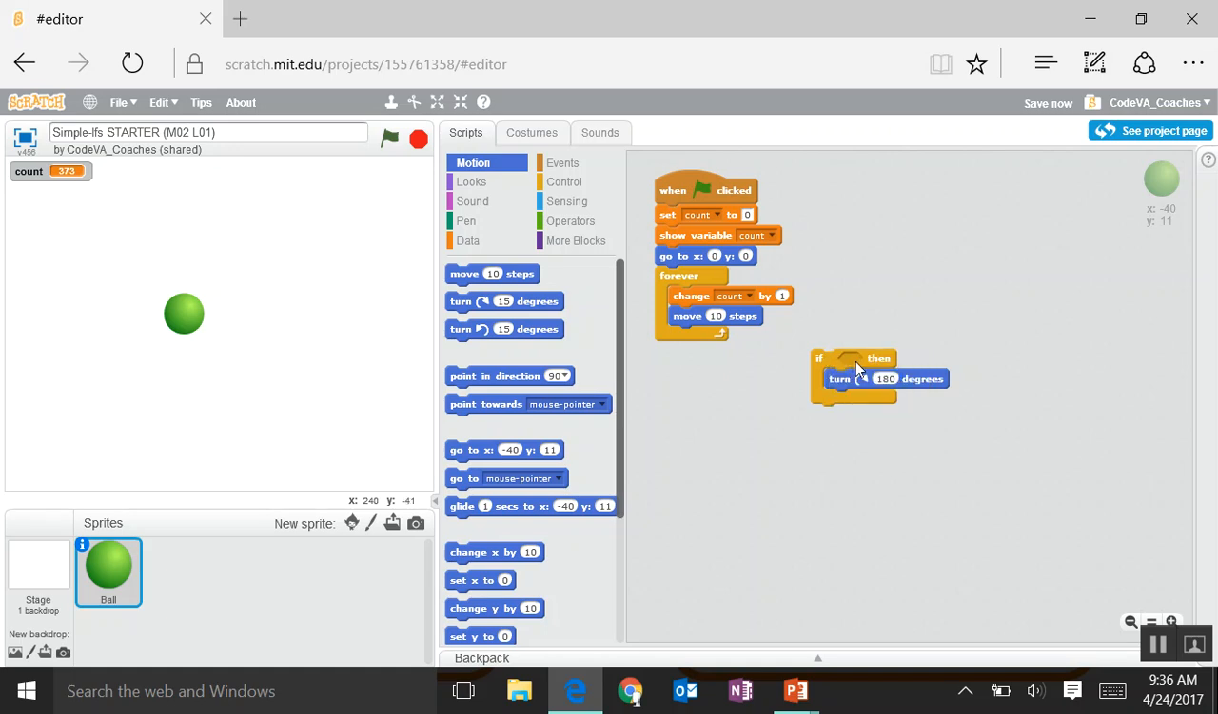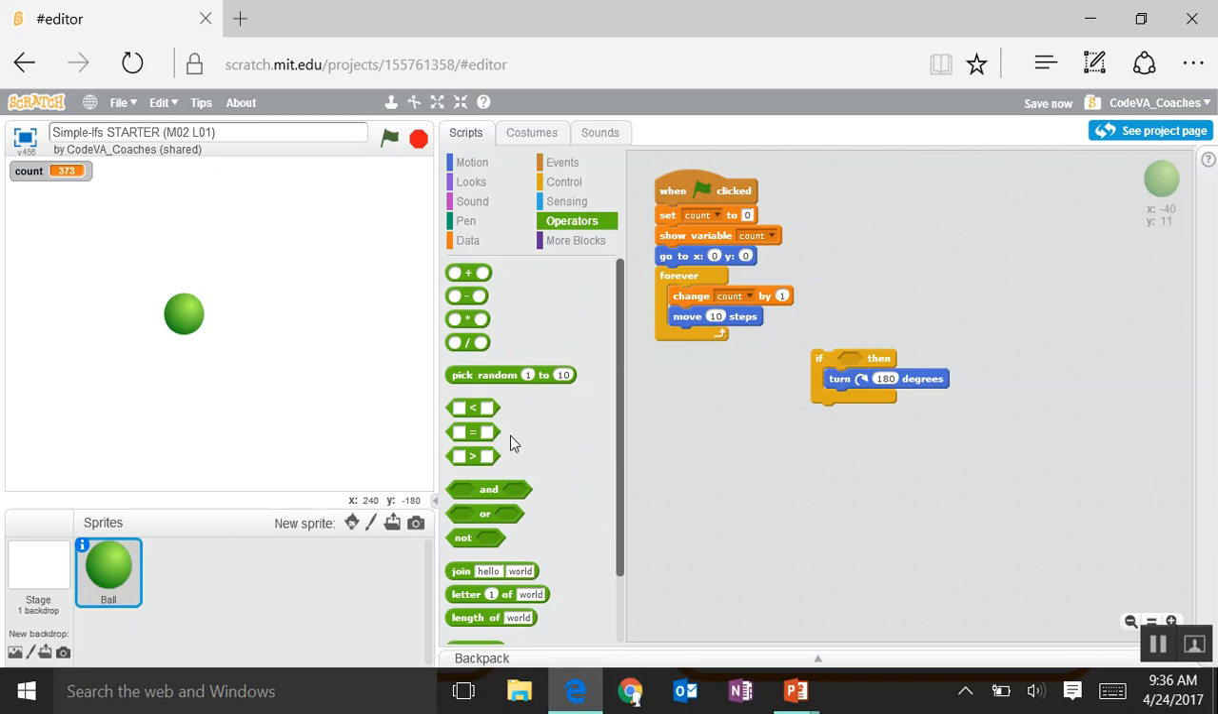So now you'll notice right here this little piece is blank. That's what we call the condition. That's the question that we're asking. So those are back here under operators. And you'll see right here you've got a couple. They're sort of diamond-y shaped.